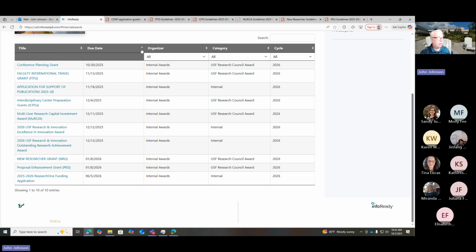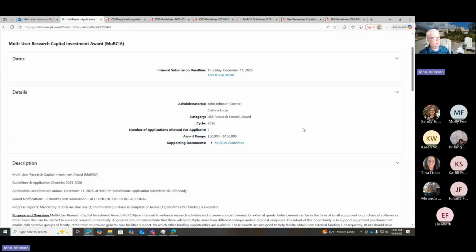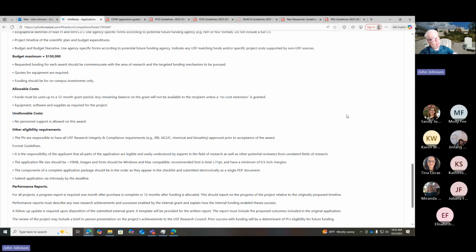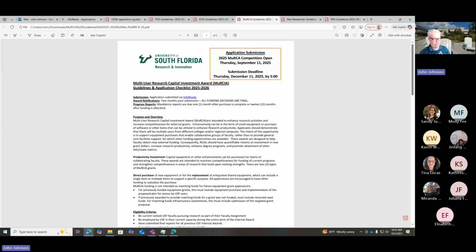I always like sorting by date to know what's upcoming and what's later. That's just useful for me because I work under deadlines. So the next opportunity is the Mercia. This is an equipment grant, up to $150,000 for pieces of equipment for faculty. Here's a brief description of it on InfoReady, but you should always go to your guidelines, because these are the guidelines as put out by the Research Council.